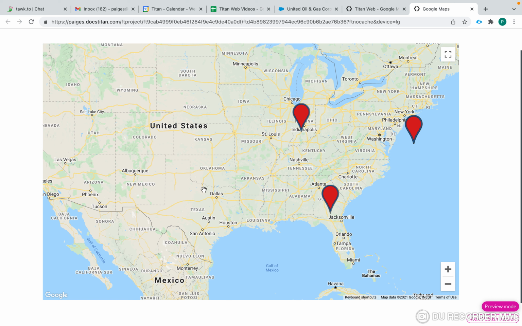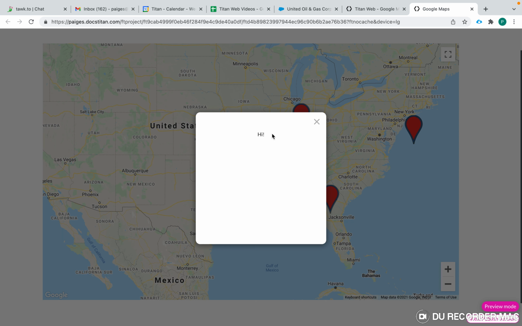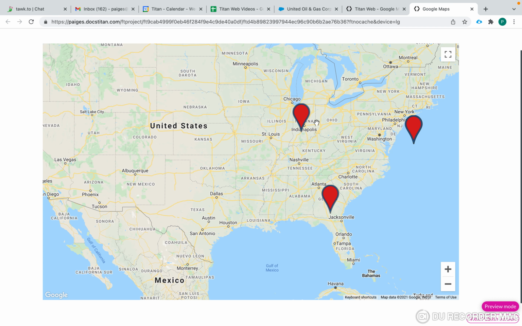So here I have my Google Maps element widget inside Titan Web, and I am able to see multiple of my account's locations using pins. I also am able to see a message when I click on these pins. So let me show you how I did this.